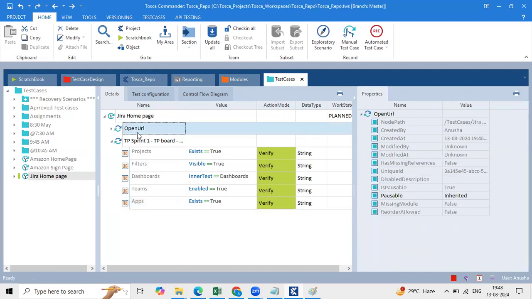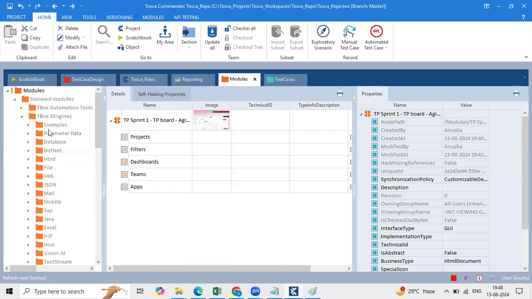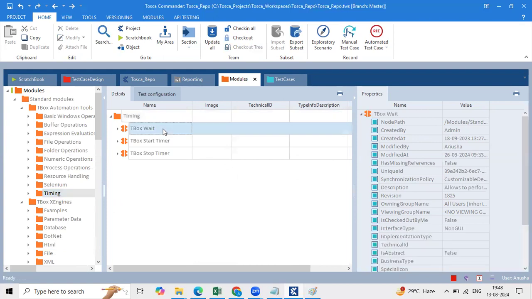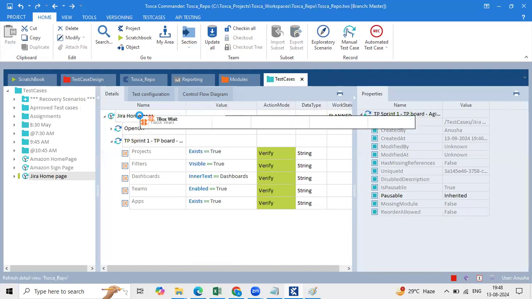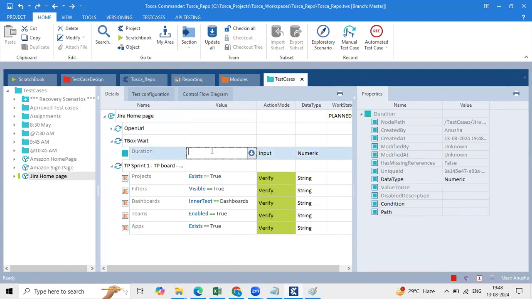So team, after opening the application URL, it may take some time to load the entire web page. So for that, what we do, I just add some wait in between Open URL and this validation point of view. I'm just going back to the modules. We have a predefined module for that. TBox Automation Tools, Timings. TBox Wait is one of the standard modules which we use to stop Tosca for a certain time, because that URL is going to take some time to load the entire page, team.